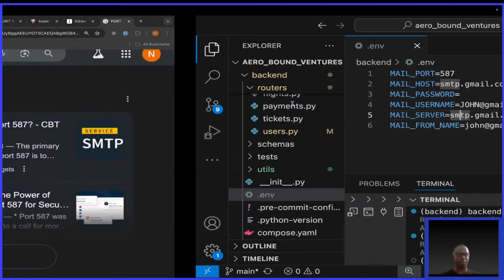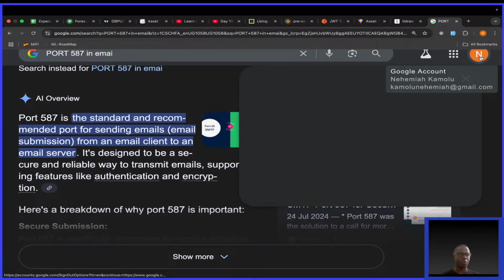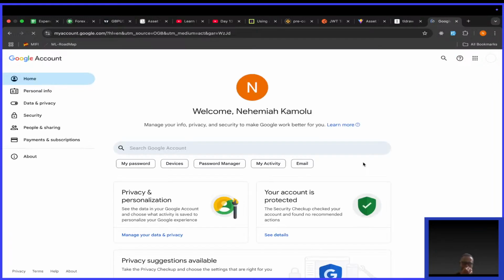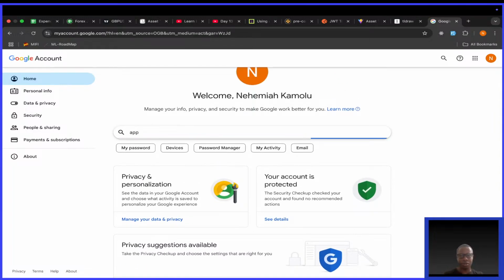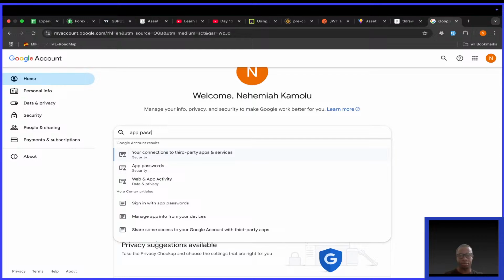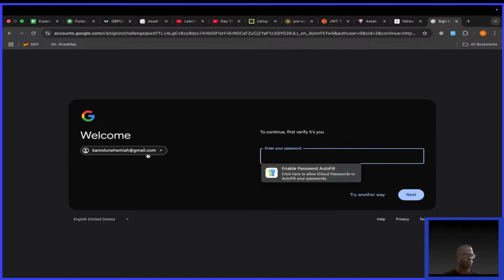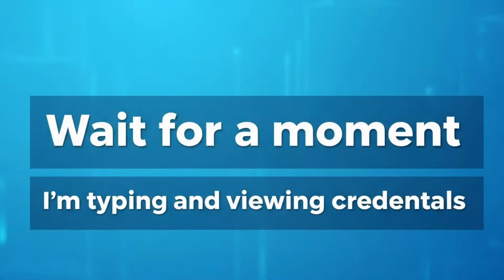So let me show you how to create that password. I'll go to an example Google account and search for something called app passwords. Are you seeing this? You click on it. Wow, they didn't need me to enter my password. So I'm going to stop sharing, then I type my password.